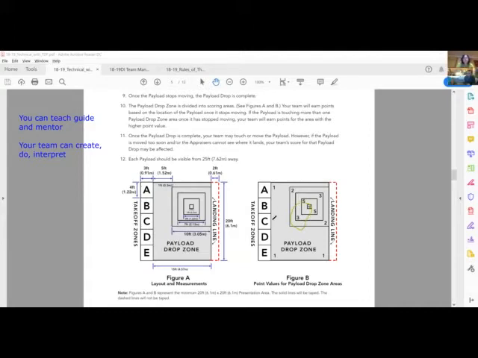So if that was your payload that dropped, you would get the section where it's covering the most points. So you would get 10 points because it hits the 10-point section.